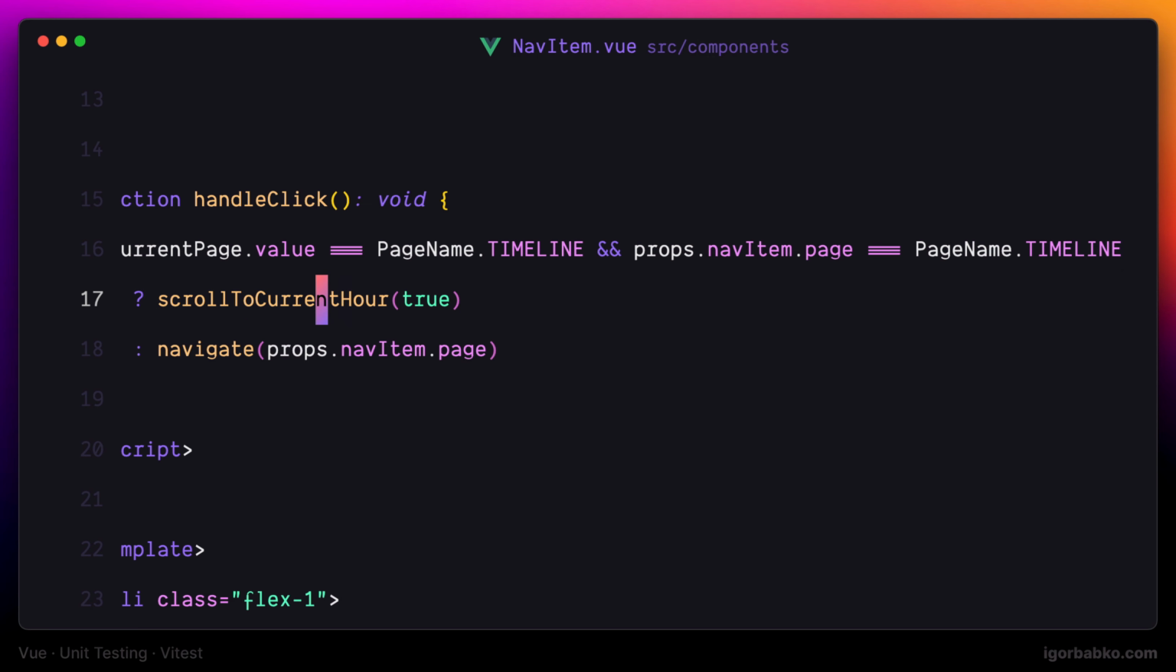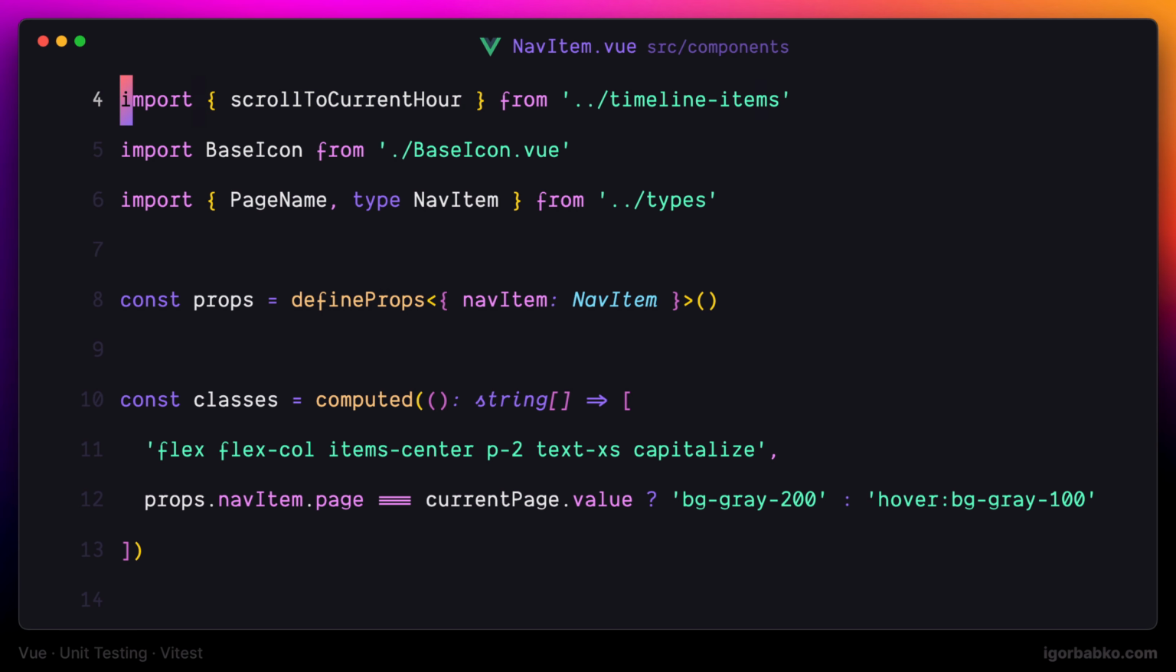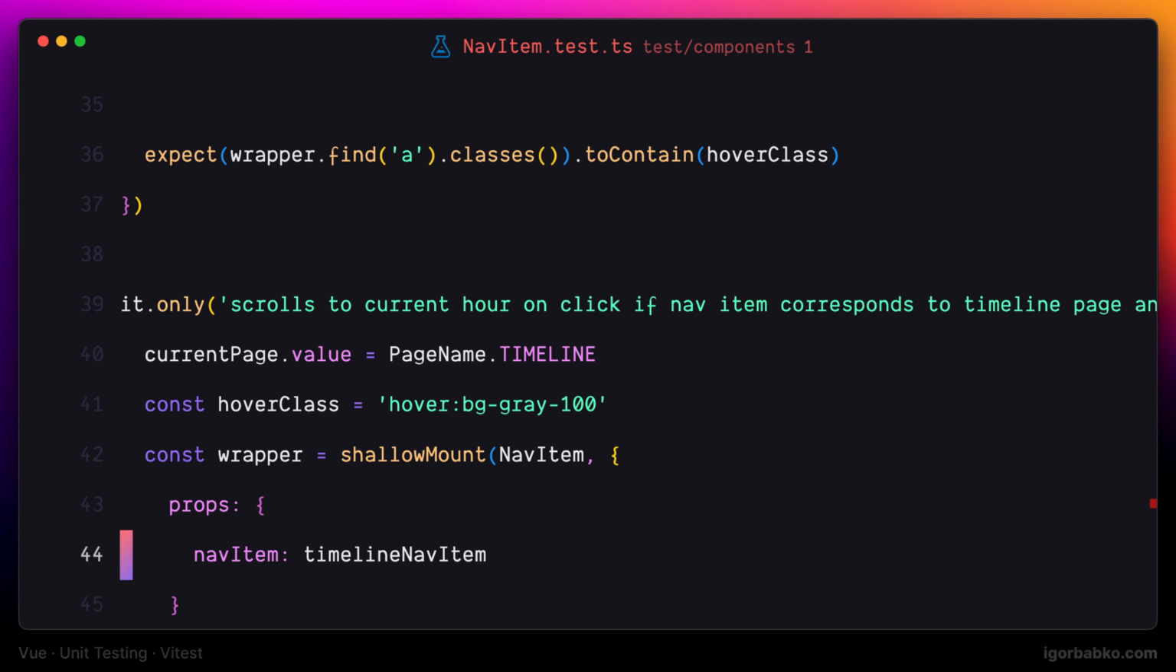So in order to test this whole behavior, we need to control this expression to make it true. Here we are using the current page reactive variable, so we need to assign a proper value to this variable in order to make this whole expression become true. And then we can easily make sure that the scroll to current hour function will be called. We're going to use a spy for it.